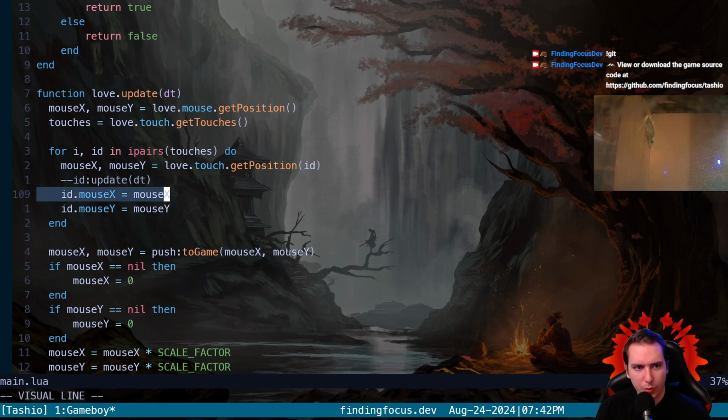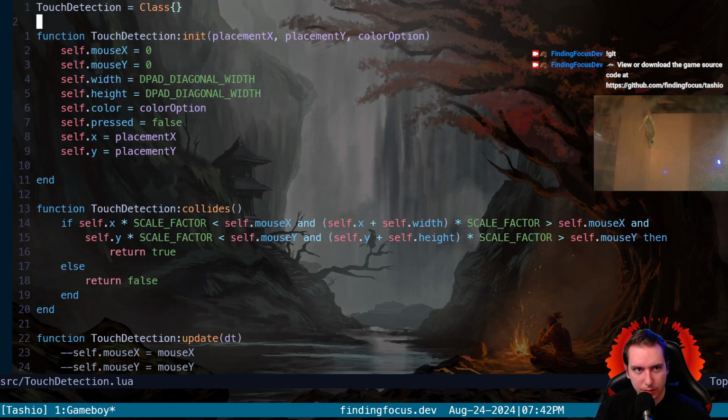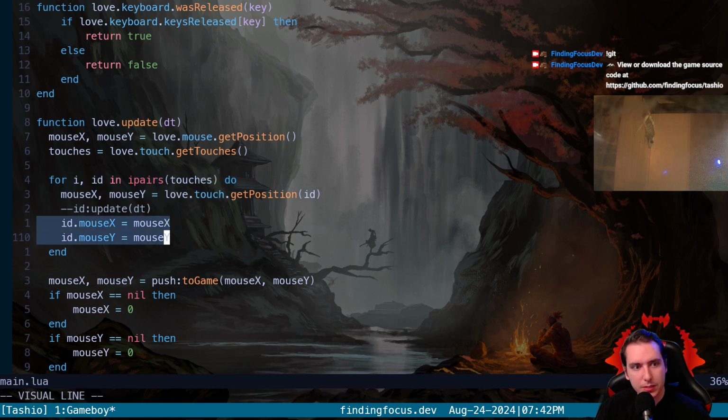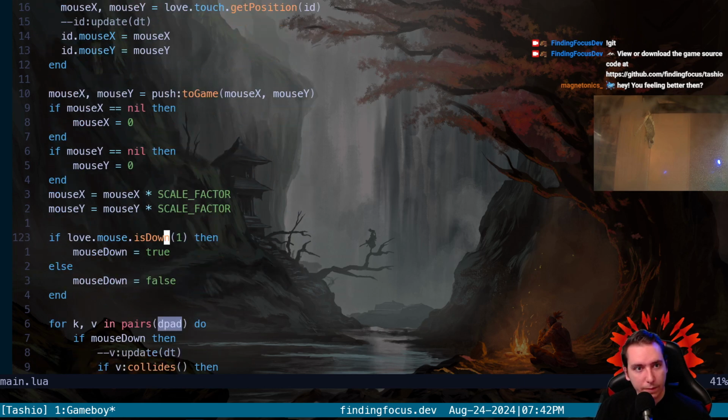So take that global, put it into the mouse X and mouse Y of the ID of touches, and every ID of touches is a touch detection object that has a field of self mouse X and mouse Y. Okay. So every frame we're going to get all of our touches. We're going to loop through those touches and get the position of each touch. We're going to assign into each object the position of that touch into the mouse X and Y. So this will update over time.